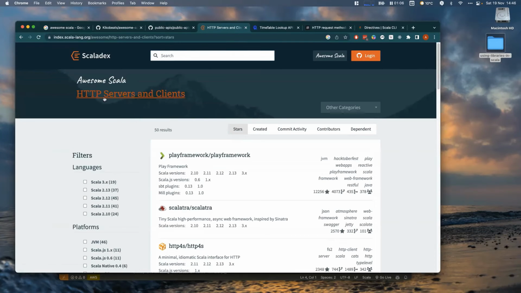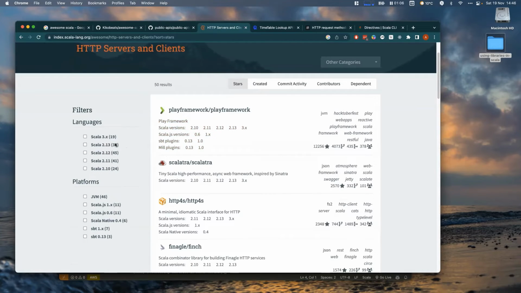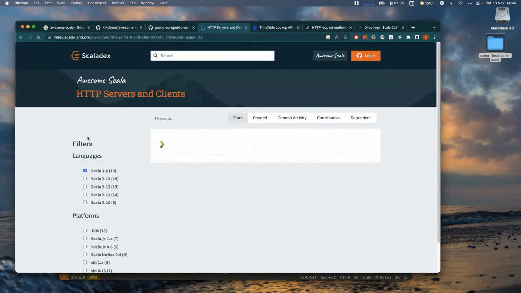So we go to this servers and clients, and immediately what we need to do is to filter out the Scala versions that we are using. So we are using Scala 3, so we put here the tick box.